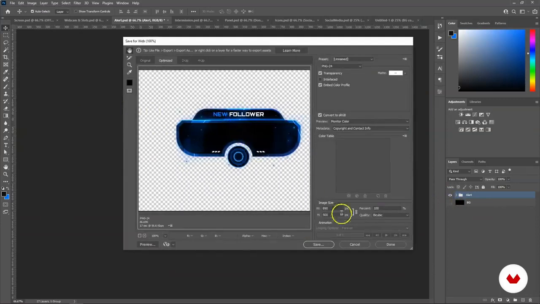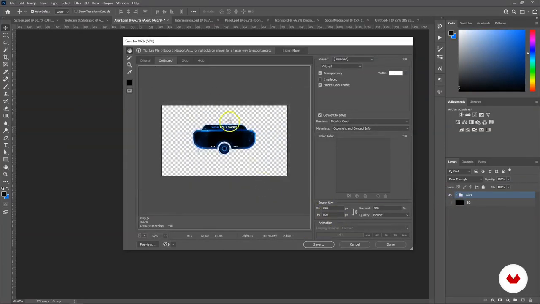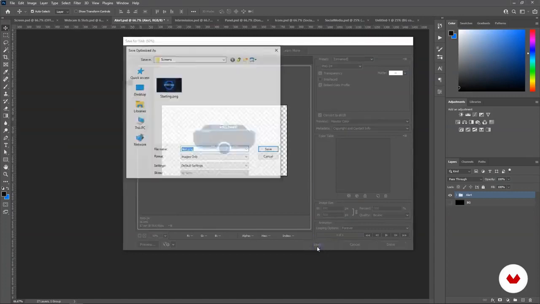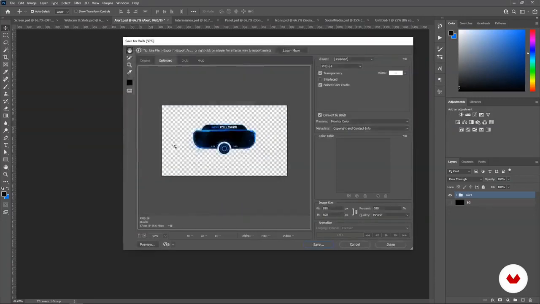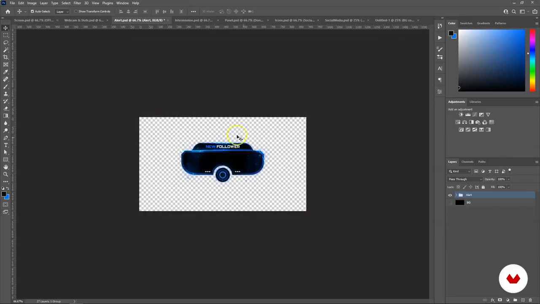Then you have your size here. Don't forget to crop as well. Then go to Save, and here I'm gonna choose my alerts folder and save this as new follower. There we go. Also, don't forget that you can have multiple alerts.